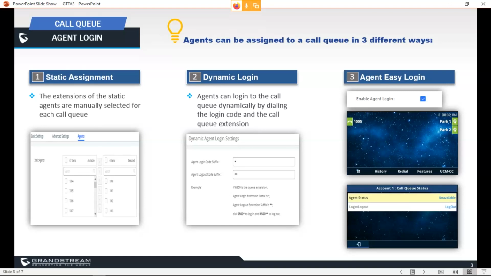Another thing to mention about this feature is that when you have it enabled on the UCM, dynamic agent login will be disabled automatically. So you can have either one of these. You can either assign all the agents statically, and then they can use the agent easy login to log in and log out of the call queue, or you can disable this option and assign static agents, and then they can use the pause and unpause feature codes, and the rest of the agents who want to join the call queue later can use the dynamic login.